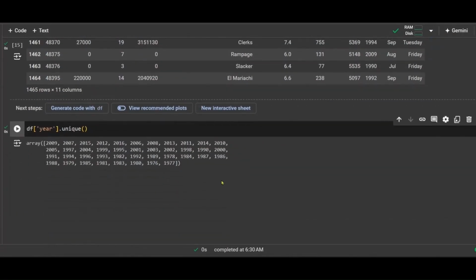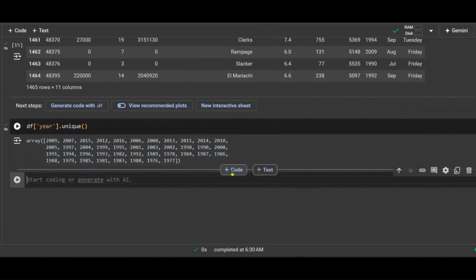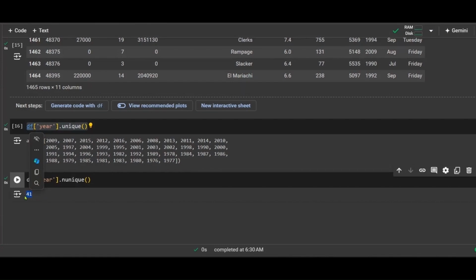Look at this. These are all the years that are present in the data. They are repeated in the data, but I have got the unique values. Then moving forward, if I want the count of unique values, there is one simple change here. Instead of unique, you just mention nunique. So it will return you the count. There are a total of 41 unique values in the year column.